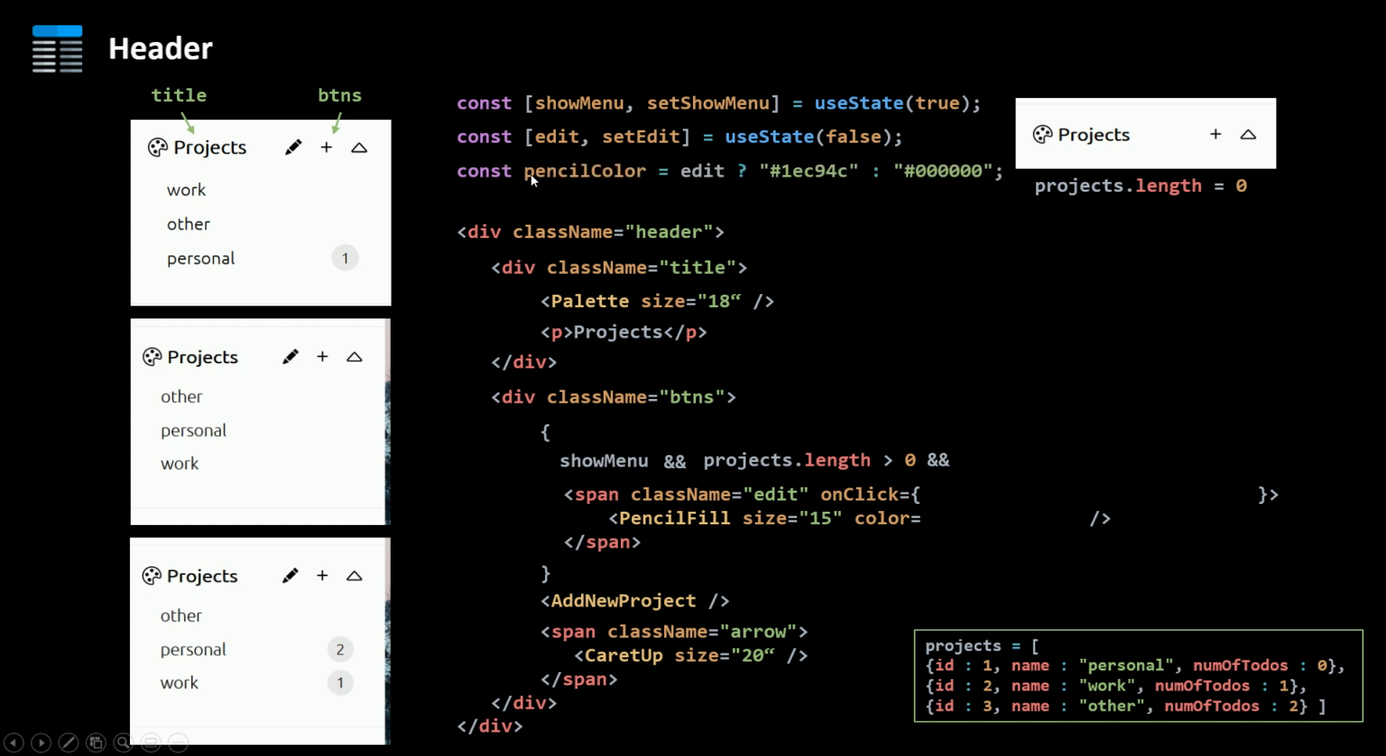So I'm gonna go and say constant pencil color. If the edit here is true, then I'm gonna use a green color, else I'm gonna use a black color. So this is a ternary operator. Then I'm gonna put that here, so the color equals, I'm gonna open the curly braces because this is JavaScript, and then use pencil color from here. So now whenever my edit changes, the color of my pencil also is gonna change.